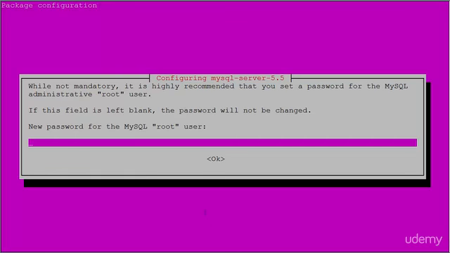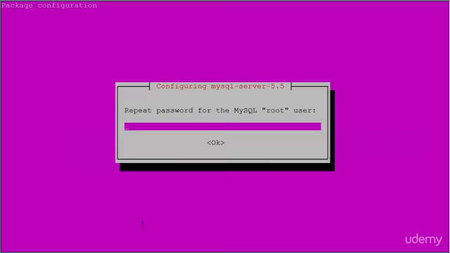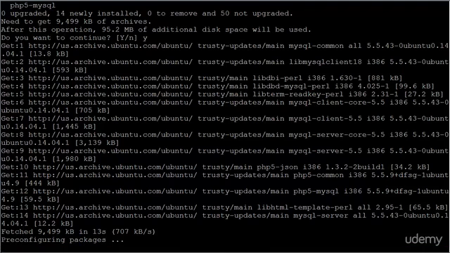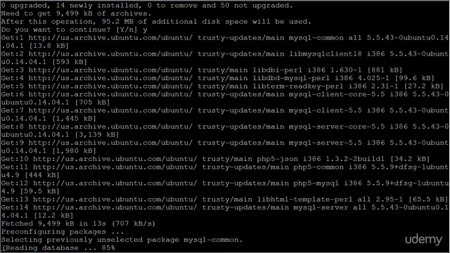This is very important, okay? While not mandatory, it's highly recommended that you set a password for the MySQL administrative root user. You want to do this. If this field is left blank, the password will not be changed. New password for the MySQL root user. I really want to do this, okay? So I'm going to recommend you do this as well. But you want to choose a very secure password. Okay, so choose your password. It's going to ask you to repeat it for security's sake, obviously. So that's a really important thing.